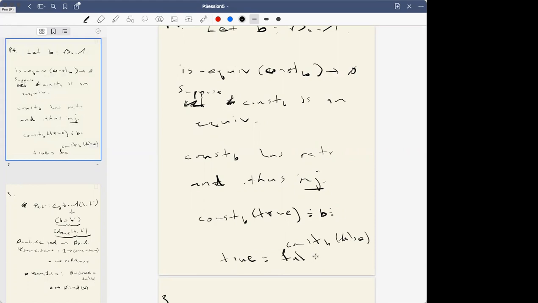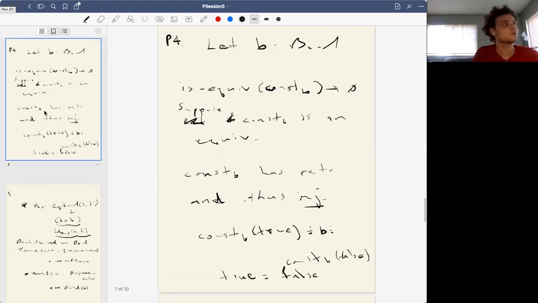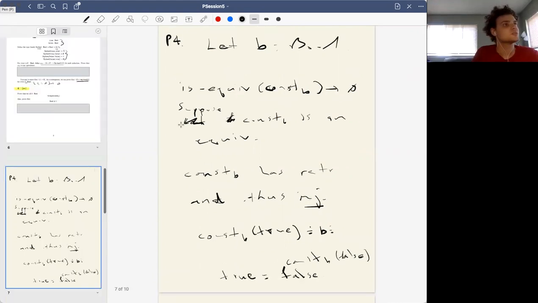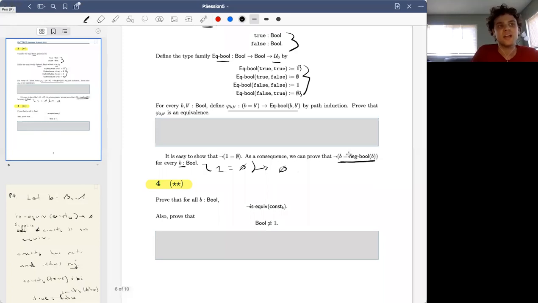But we proved true equals false, you can just get a value of the empty type from the previous work. Yes, right. So we know that for any element b of bool, b does not equal neg bool b. So in particular, true does not equal false.